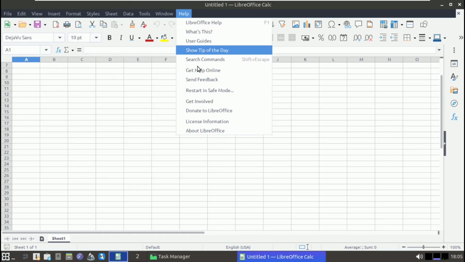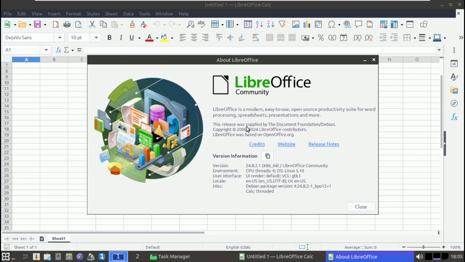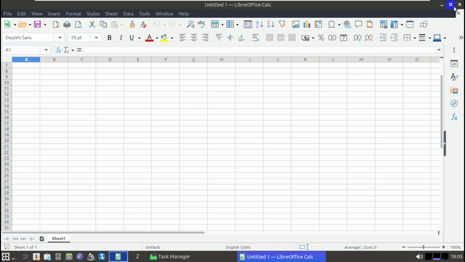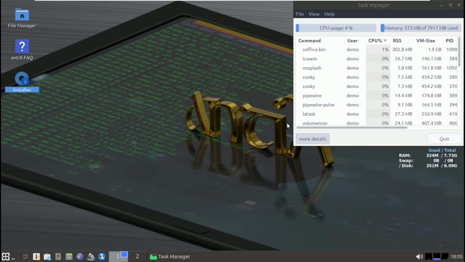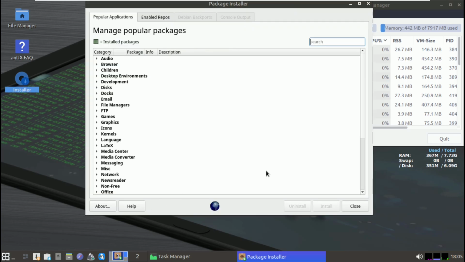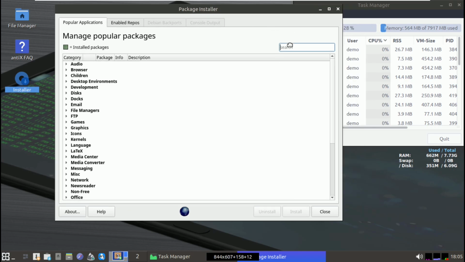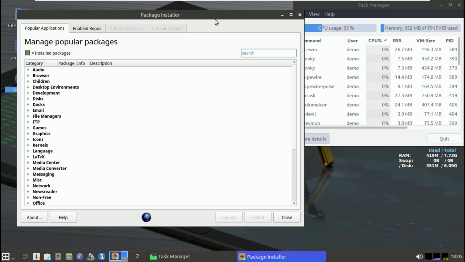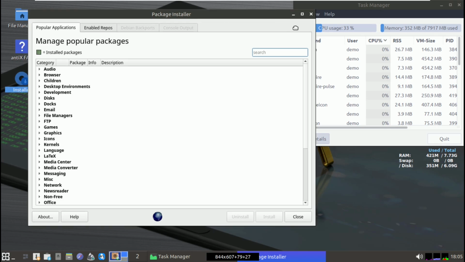About LibreOffice, here is the LibreOffice version 24.8.2.1, which is mentioned on the official website itself. It consumes fewer resources, so you can call it a lightweight distro. Here is the software installer, and I don't see any lag or anything like that. Everything is working fine without issues. Right now there were slight minor hiccups here and there.